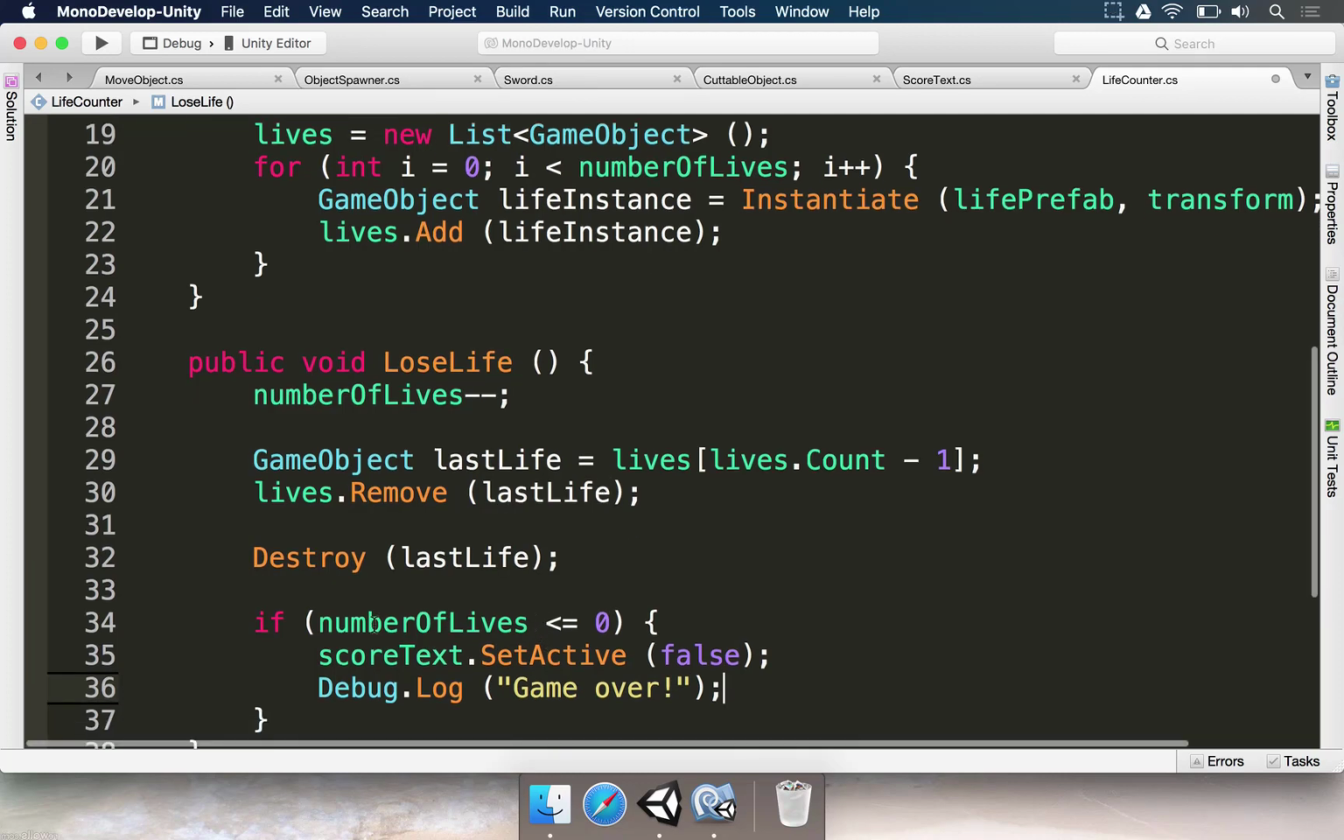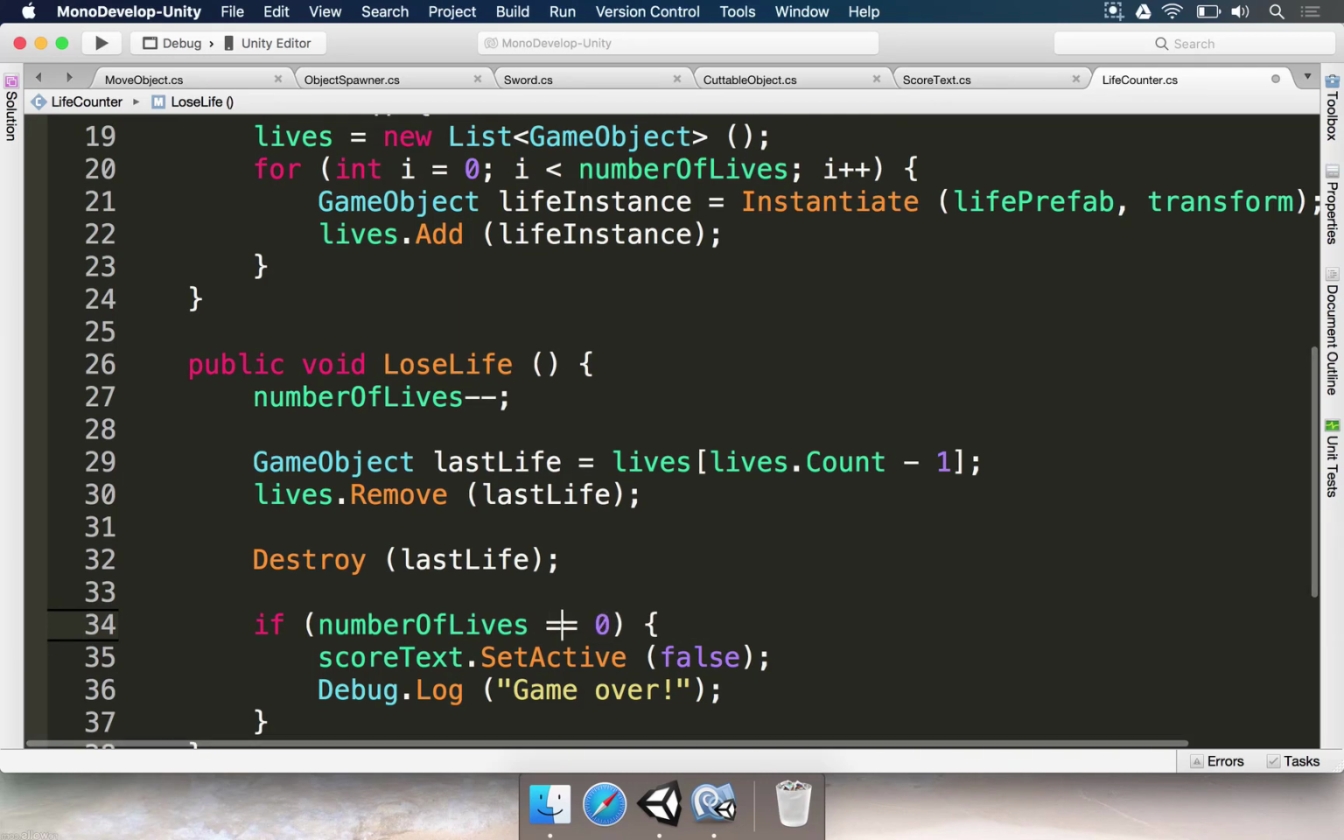Now some people might ask, why am I checking if numberOfLives is less than or equal to 0 instead of just checking if it's 0? Maybe later in your game you want to add bombs that take more than 1 life point. So if you have 1 point and you lose 2, it's going to be -1, which is still death anyway. So that's why it's interesting to cover these scenarios as well.